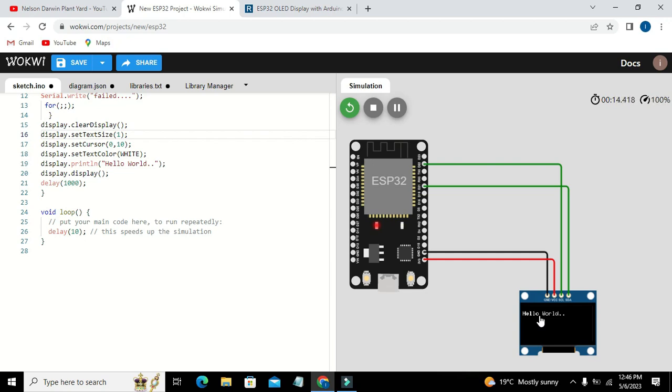So hopefully you got the concept of how you can interface or simulate the OLED display with the ESP32.